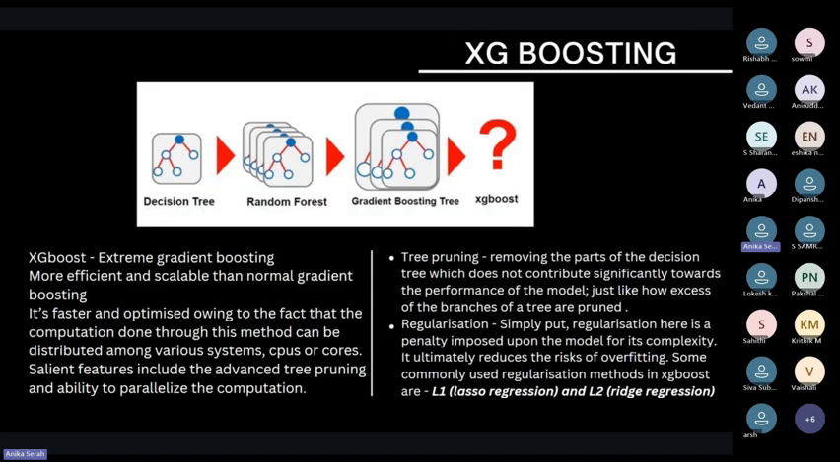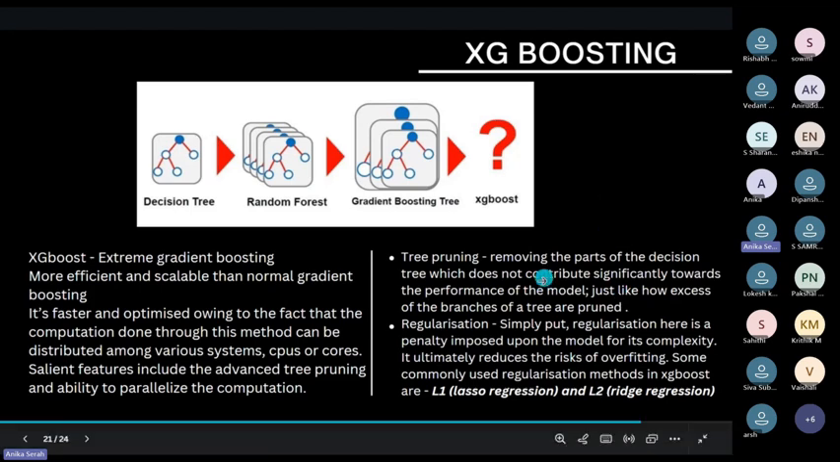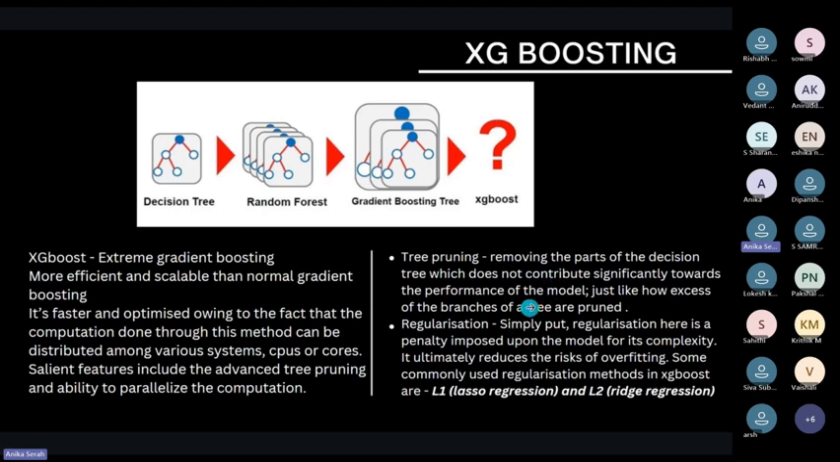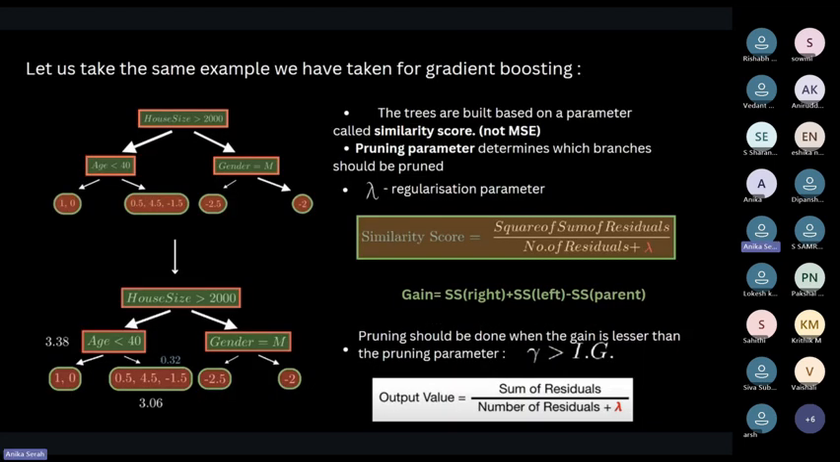And the final topic is XGBoost, or extreme gradient boosting. So this is just an implementation of gradient boosting, and it has some specific modifications that make it more efficient and scalable, and more optimized. So what you do here is you use tree pruning and regularization. Tree pruning essentially removes branches from a decision tree that are not as useful, and regularization further prevents overfitting. So you implement this tree pruning and regularization through these formulas.